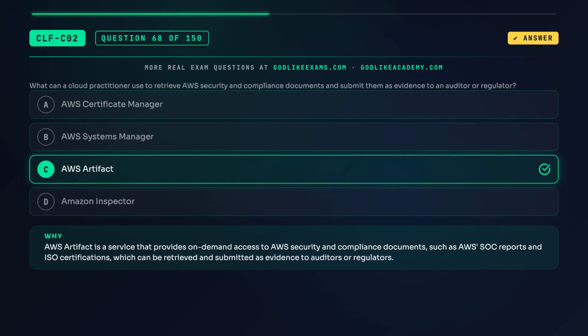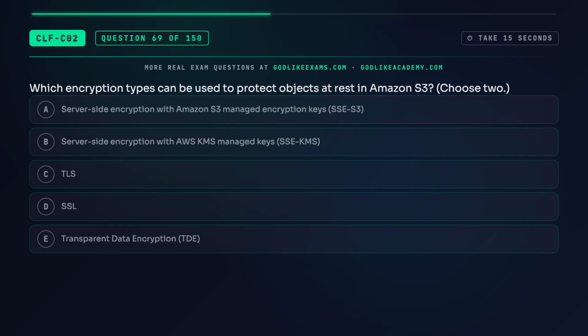The correct answer is C, AWS Artifact. AWS Artifact is a service that provides on-demand access to AWS security and compliance documents, such as AWS SOC reports and ISO certifications, which can be retrieved and submitted as evidence to auditors or regulators.